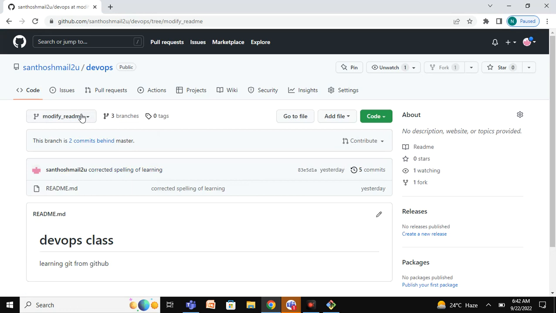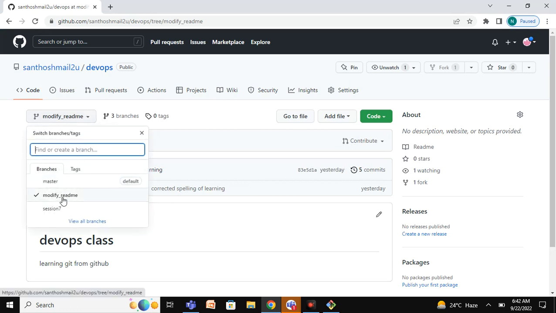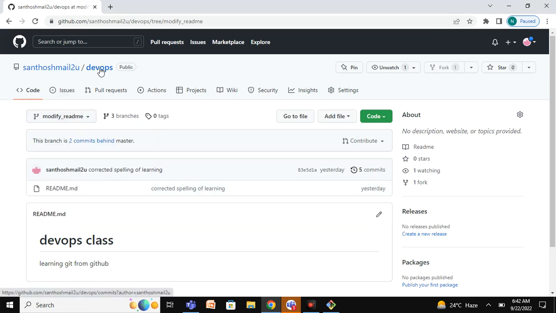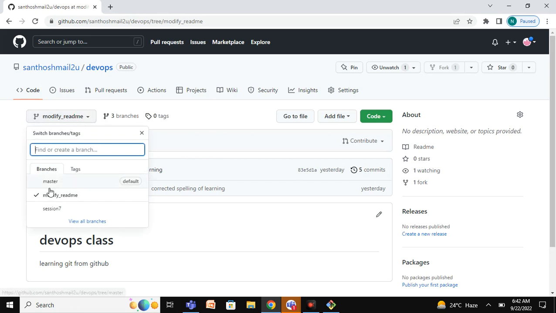So here it's not like this. Whenever you create a modify readme branch, it itself can be a central branch, because it will have all the respective commit histories, and you can do a merge to this one and track this particular branch. You are able to do the pull request to the respective branch from modify to session 07.